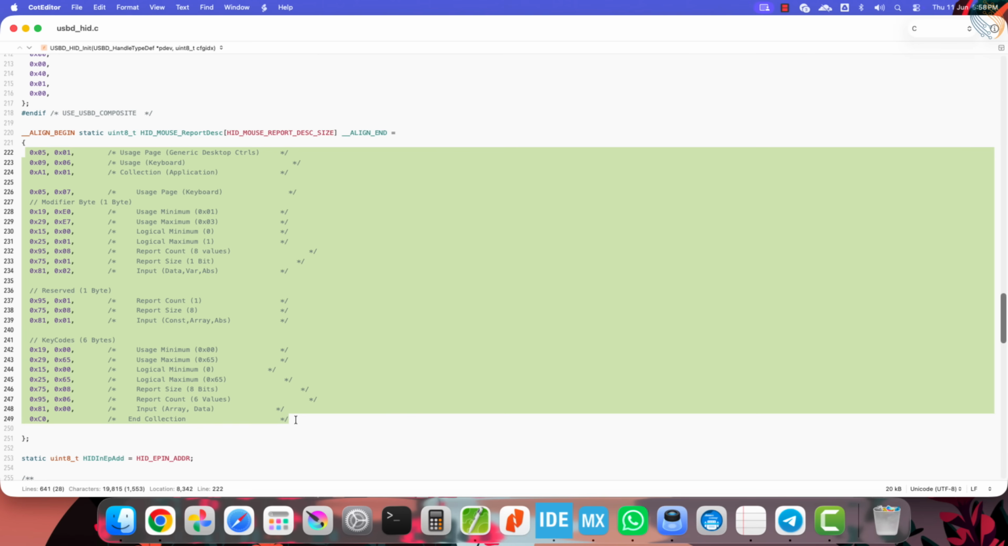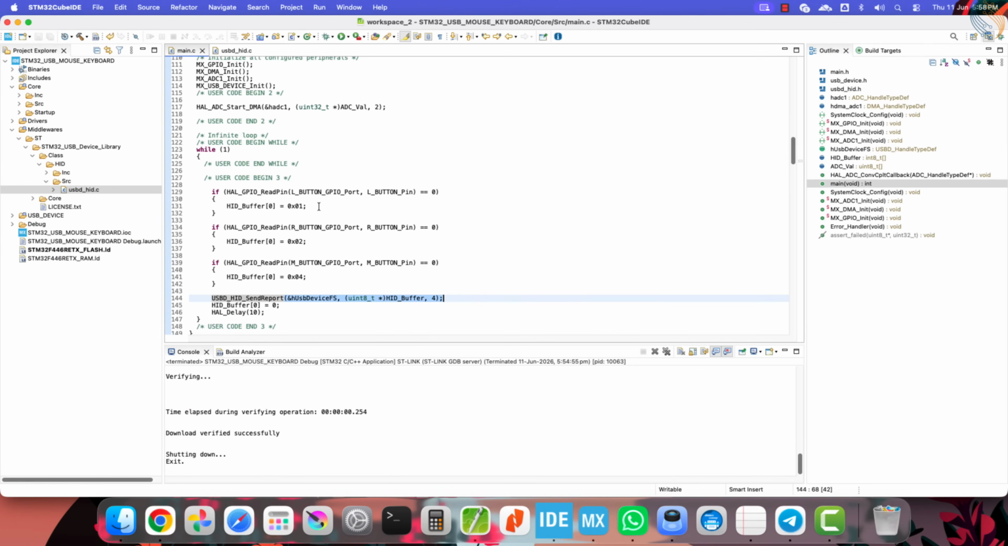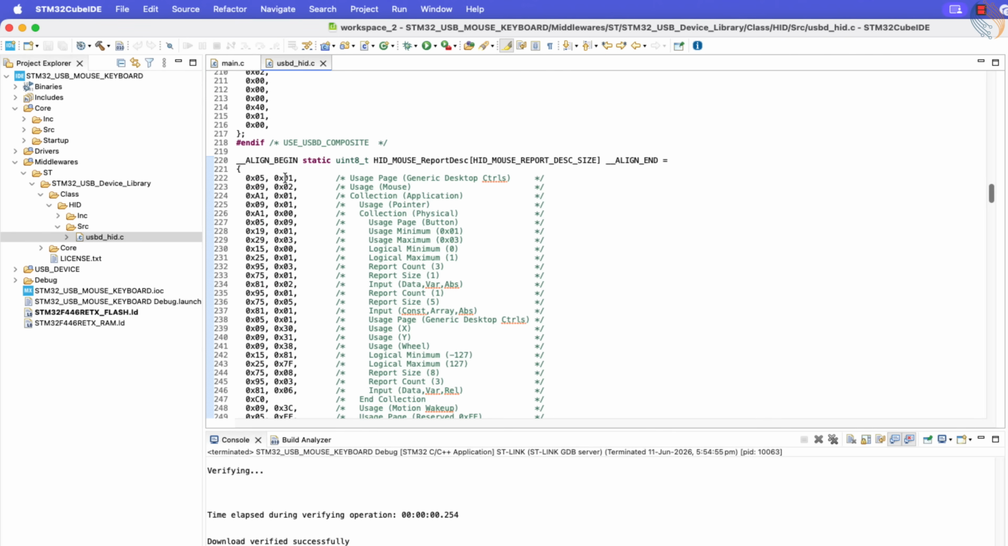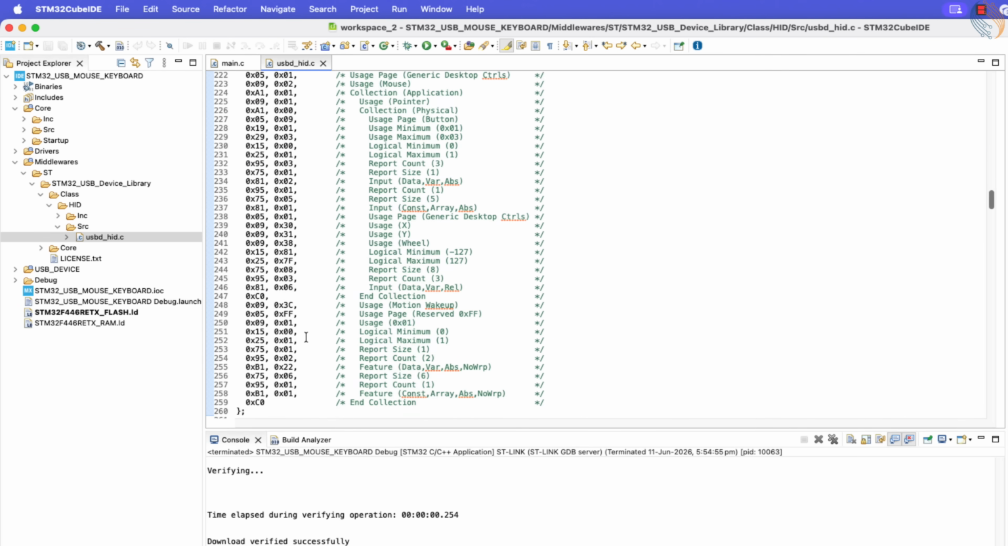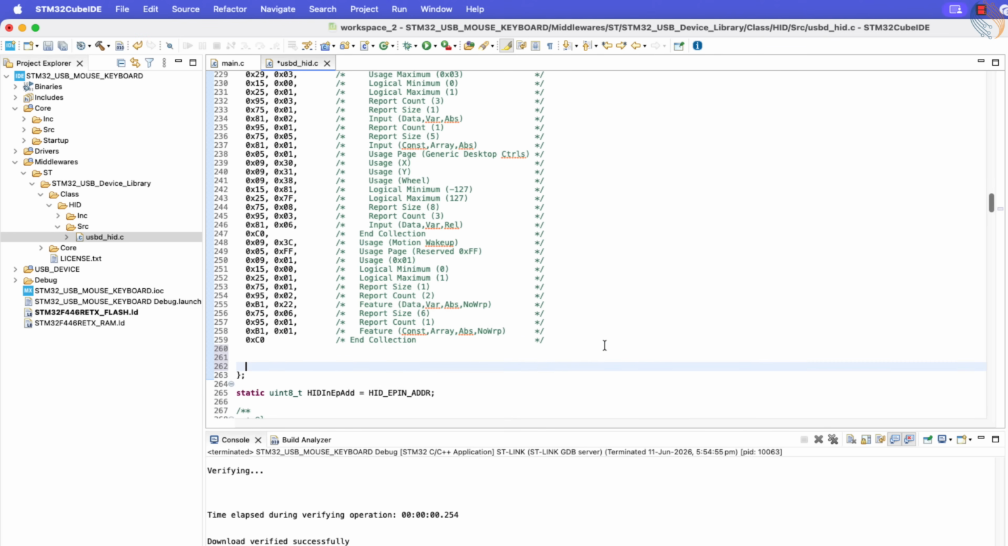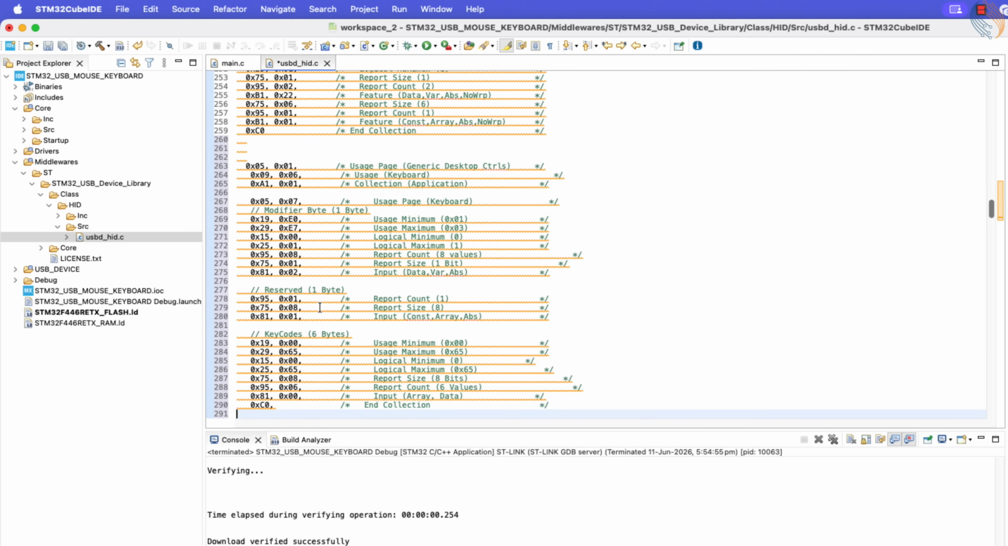We have already defined the keyboard descriptors in the previous keyboard video, so we are going to simply copy them and paste them into the HID source file of our current project. Make sure to paste them below the existing mouse descriptors.